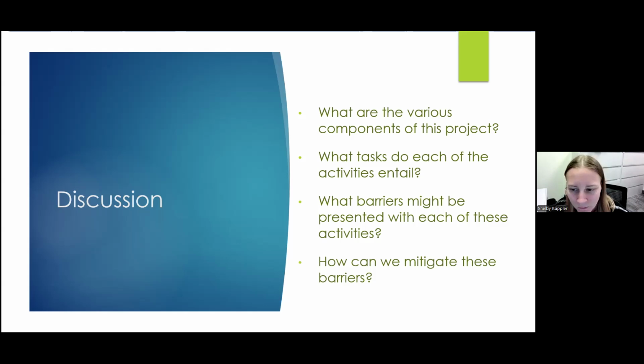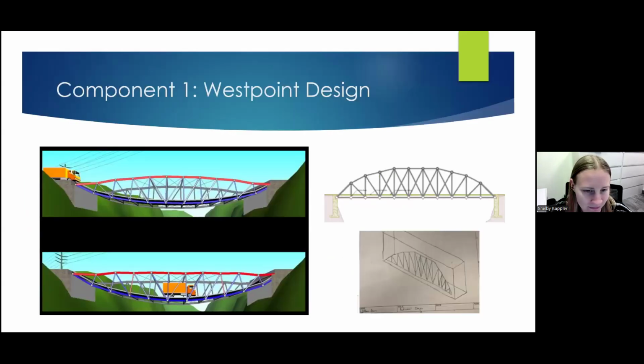All right, so we can kind of go through it. Basically, I divided these different components down into what we just talked about. So working through each of the different software programs, constructing the physical scaled model, as well as putting together the media presentation. We can go on to the next slide.